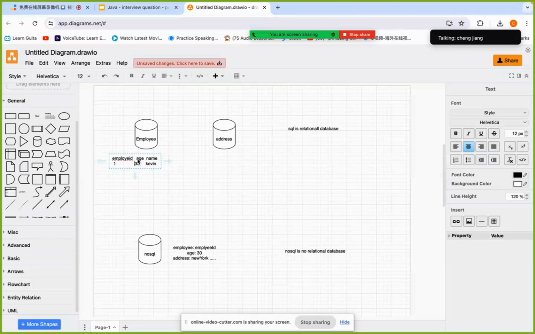This first employee is 30 years old and his name is Kevin, and maybe you have a second employee. Oh, sorry, it's two. Maybe this one is 40, something else. Just something like that. You need to follow this way. You need to define how many columns you have. Everything depends on the requirement.